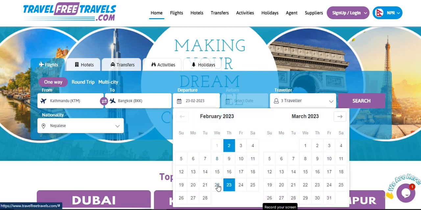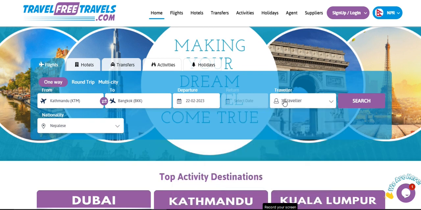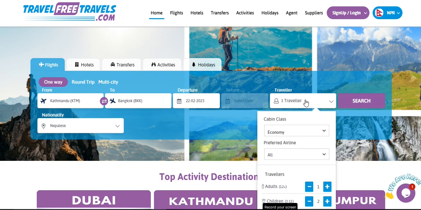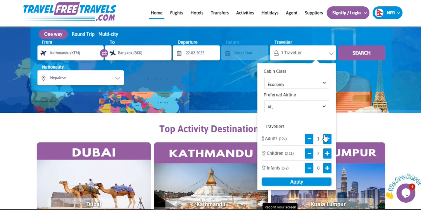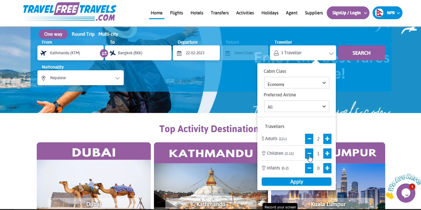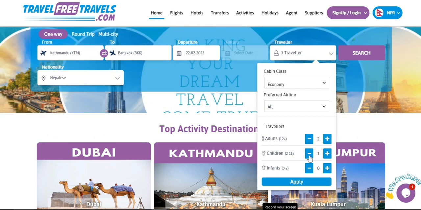Select your dates as per your requirement, and then you can enter the number of passengers traveling. So if there are two adults, you can just select two adults. If there is a child, you can select one child. If there is an infant, you can select infant. So right now we'll go for one passenger and we'll apply this.